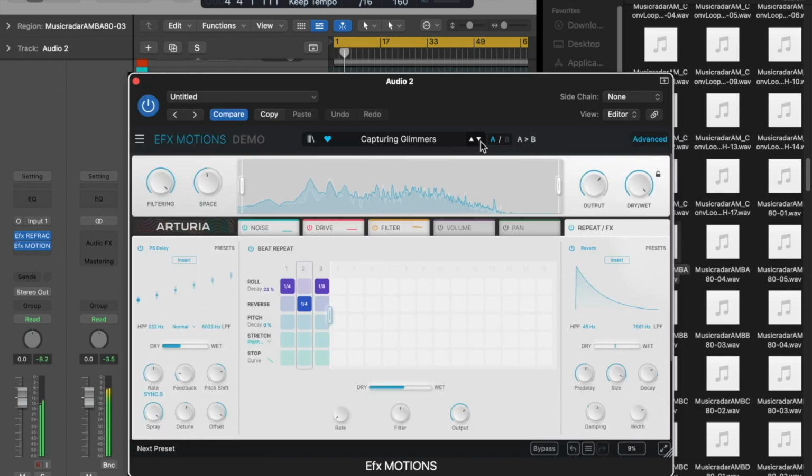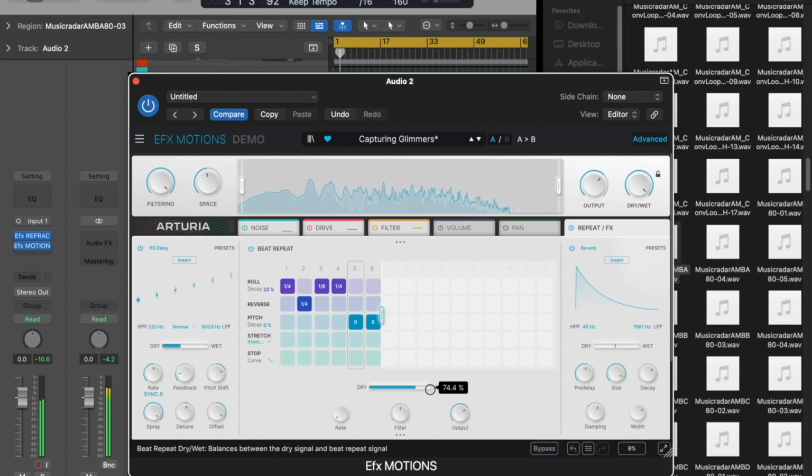I tried processing the pad with Arturia EFX Refract, but wasn't quite getting the result that I wanted. So I went to EFX Motions and used the two together. There's a step-based sequencer that allows you to add freezing and stuttering effects that would otherwise be time-consuming to program.